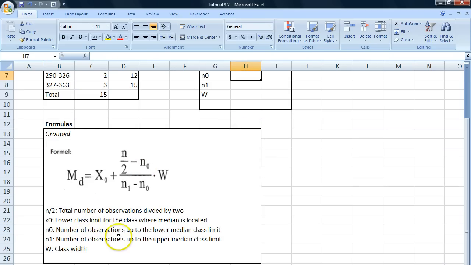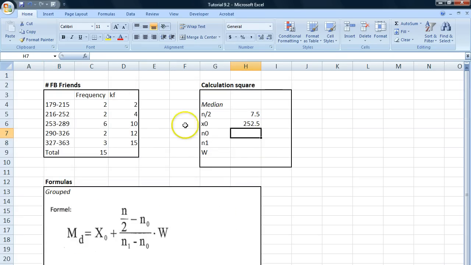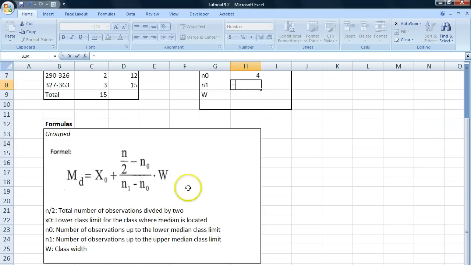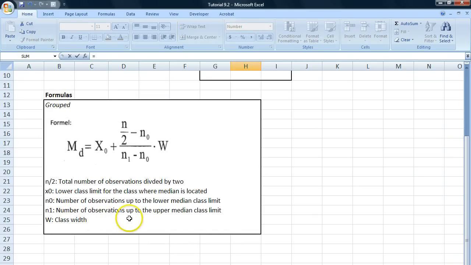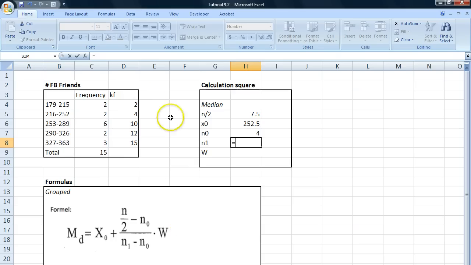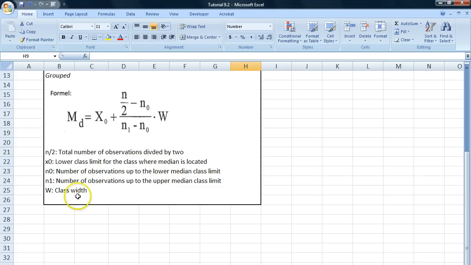n0 is the number of observations up to the lower median class limit. So we check that out, and we can look at our accumulated frequency. We got 2, and there are 4 observations up to the class we're interested in. So we write 4 there. n1 is equal to the number of observations up to the upper median class limit. That's the accumulated frequency up to and including the class we're interested in, which in this case is going to be 10. Next, we need w, which is the class width.